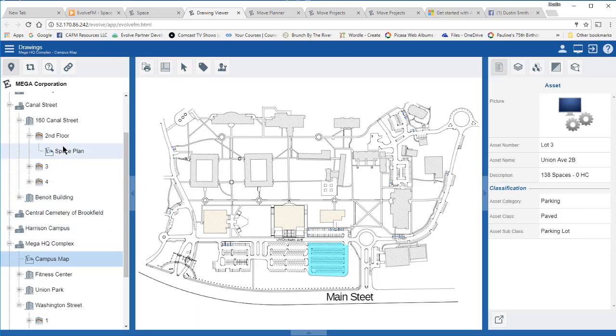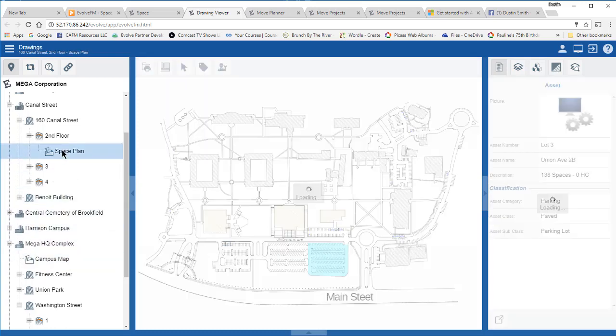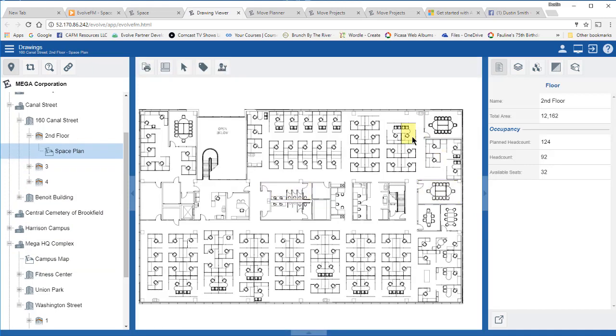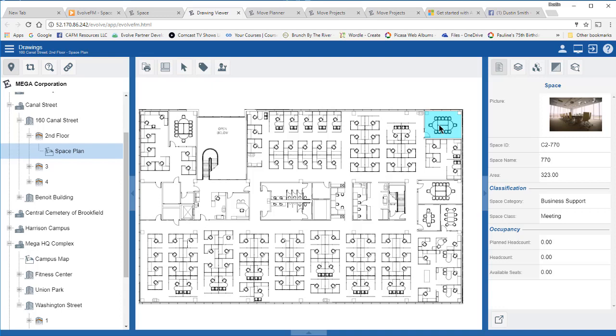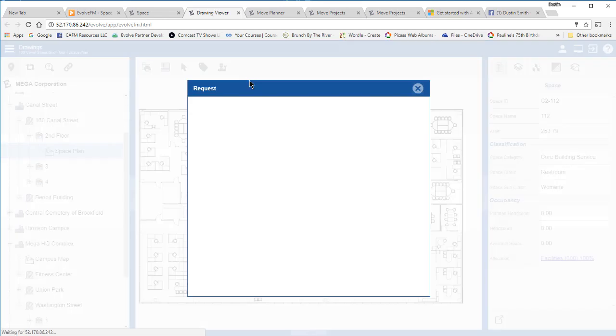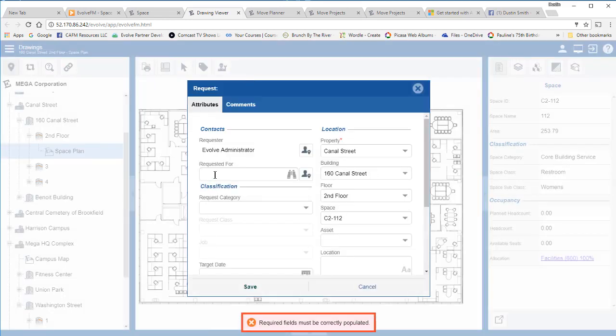And the other thing I probably should show you, because people think this feature is pretty cool, is I'm going to go back to my space plan here, and let's say that in this conference room I saw something wrong with it, or let's say the restroom. That's even better. So I see a problem with this restroom and I want to report it. All I need to do is click on the restroom, click here, and I can create a service request on the fly. And you will notice that Evolve is smart enough to fill in all the space information here.